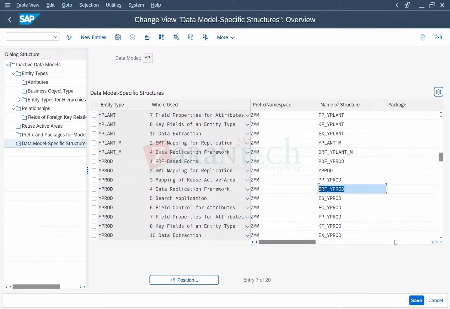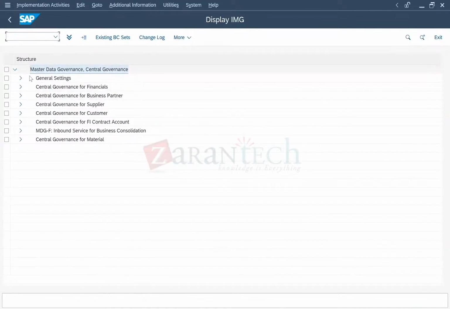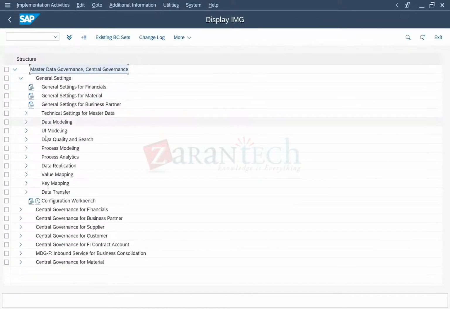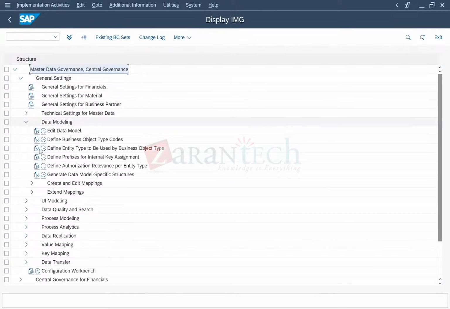Sometimes what happens is, in the older versions, this is in the latest S/4 version, or I would say not even in S/4, even MDG 9.2. Before MDG 9.2, in older versions, these structures won't be generated automatically. You need to go and manually generate these structures in older releases. For that, you need to go to MDG IMG. In the general settings, under data modeling, there is a node called generate data model specific structures.